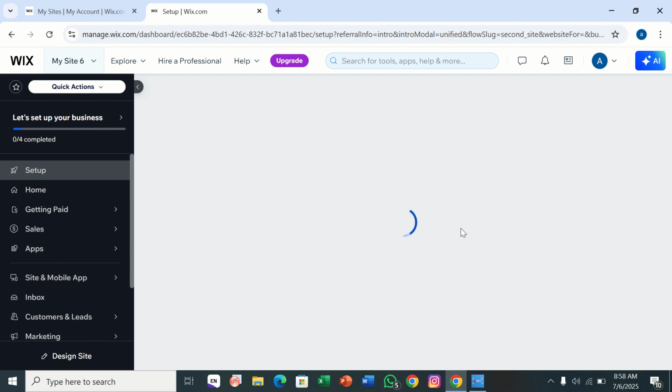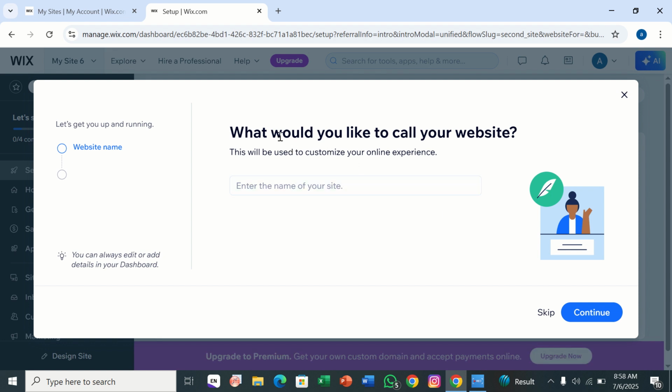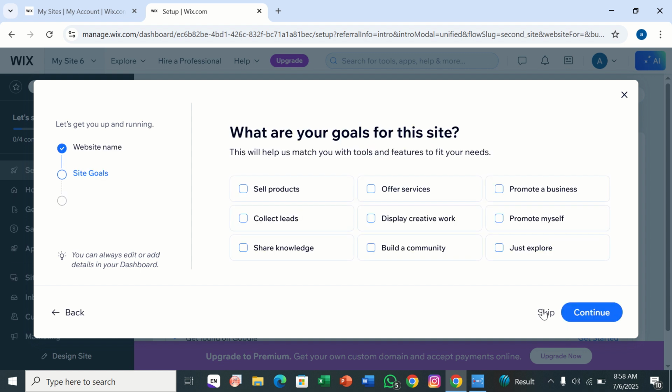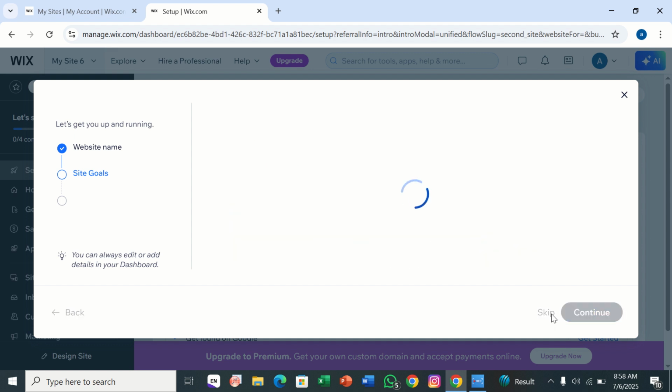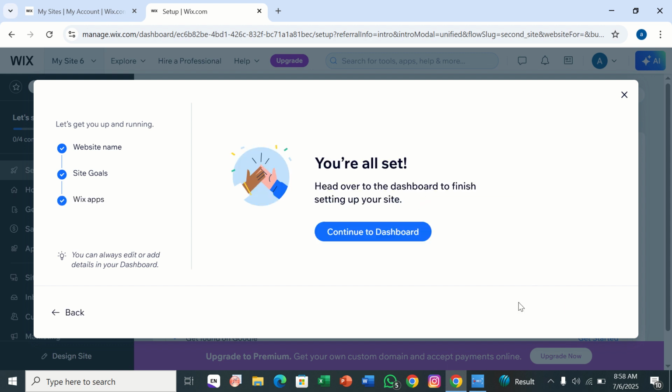Now it is going to ask me a few simple questions again, that are going to help me decide my template. So what would you like to call your website? You can put the name of the website you're looking for, or you can skip these questions. What are your goals for this site? You are going to select your goals, or you can skip here. Now it is going to ask what type of apps I would like to add to my website. It could be an online store, bookings or events, or you can simply skip this part. Now I'm going to continue to my dashboard.